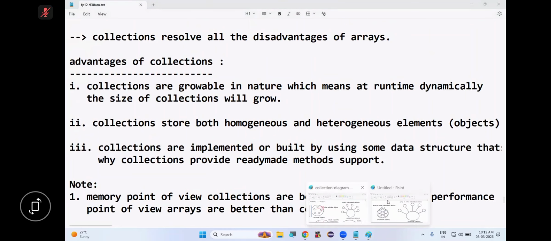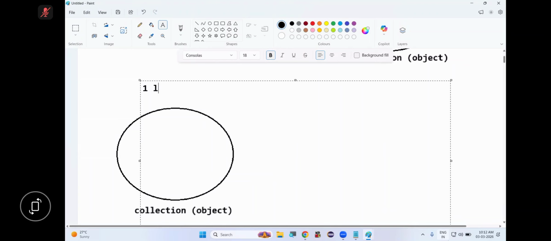So a collection will have some capacity. What is the capacity of this collection? Say 1 lakh. So the capacity of the collection is 1 lakh. Are you following? And assume I have stored 1 lakh objects inside the collection.